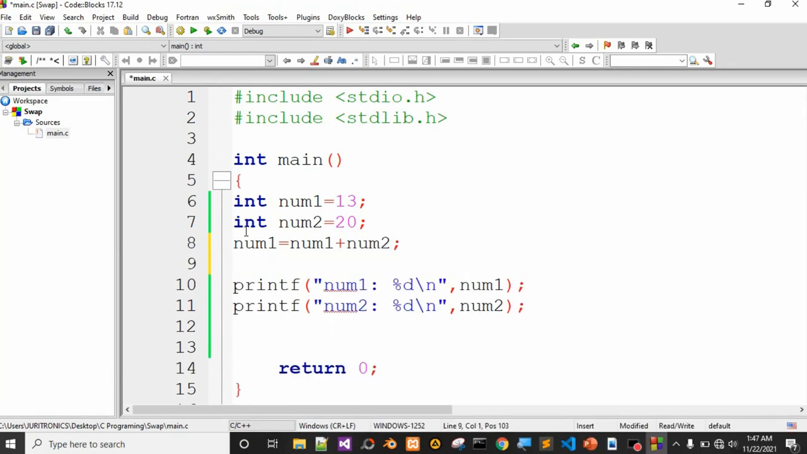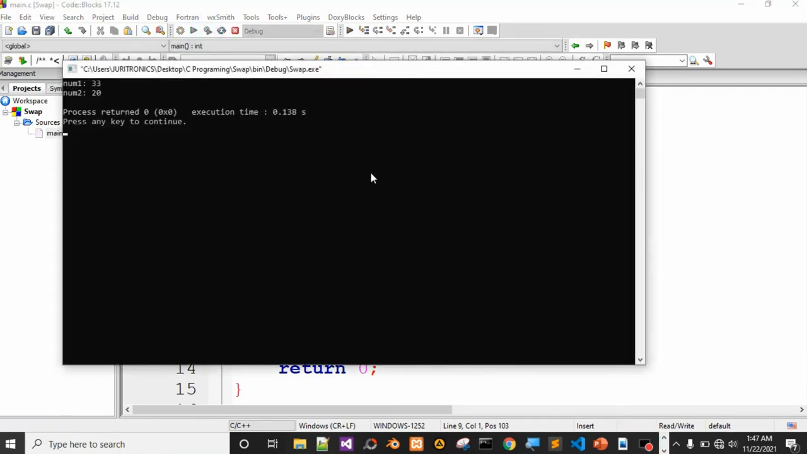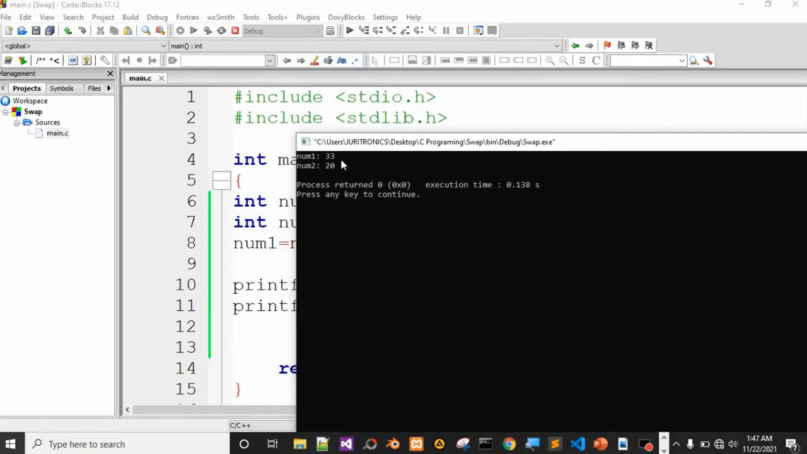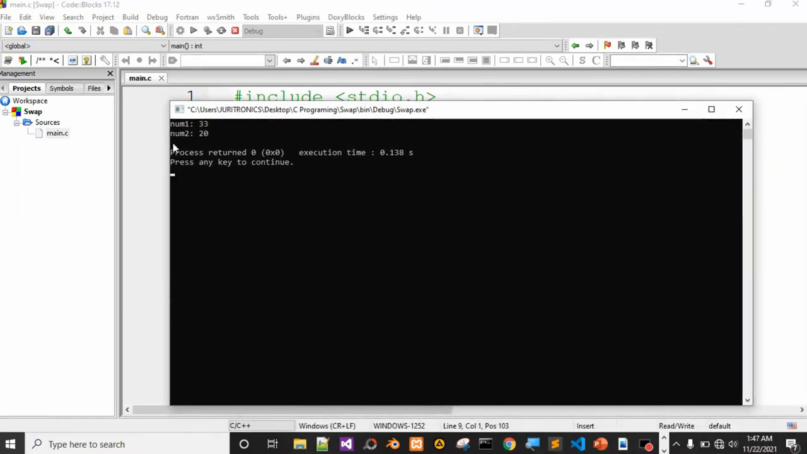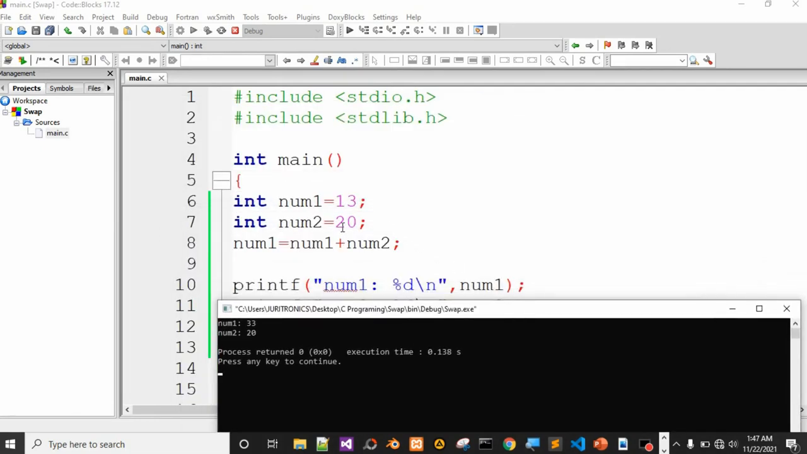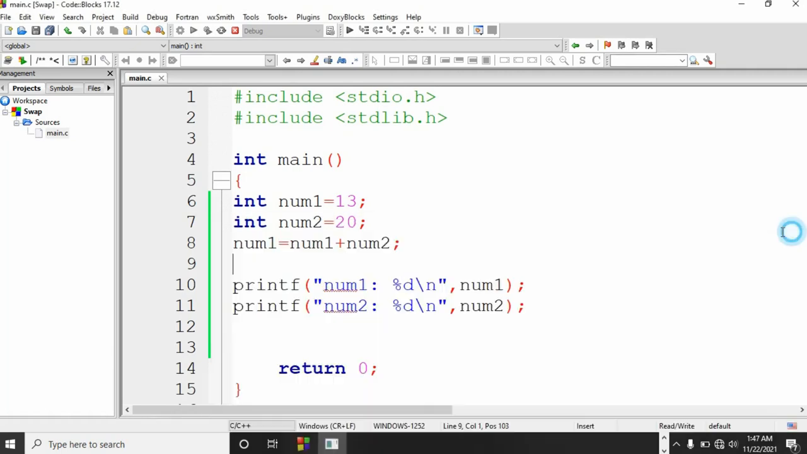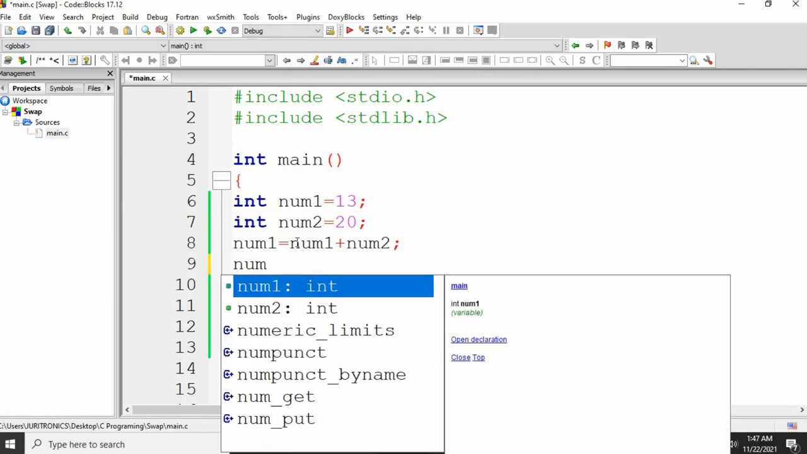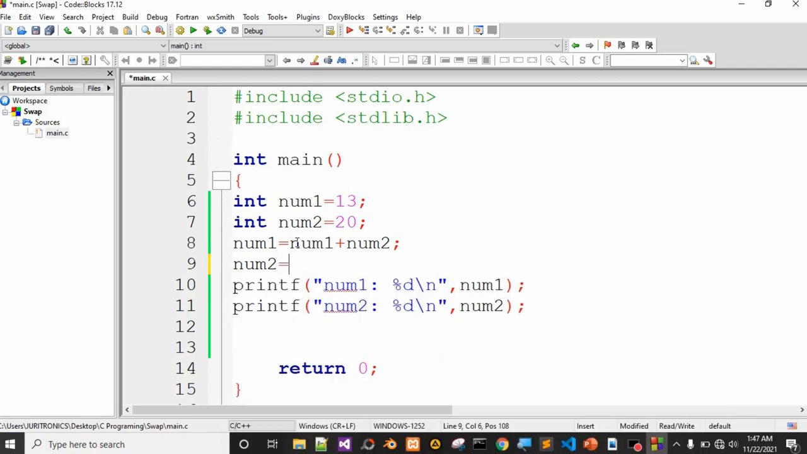Okay, so at this point I think you have no idea of what I'm doing, right? Don't worry, we will get to where we want. Okay, so now num1 has got 33, right? So num2 still has the value 20. So the 33 we found by saying 20 plus 13, right? So now if you want to change the value of num2, we'll just say the 33 minus this 20 will get back to the 13, right?